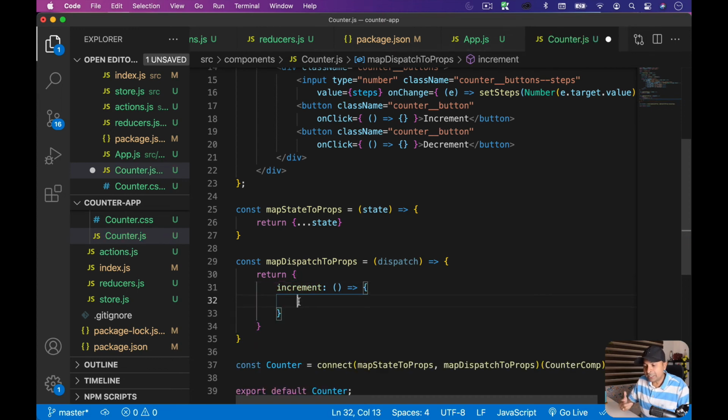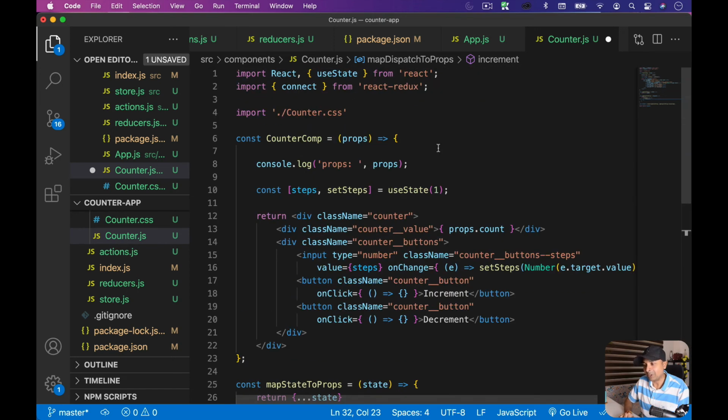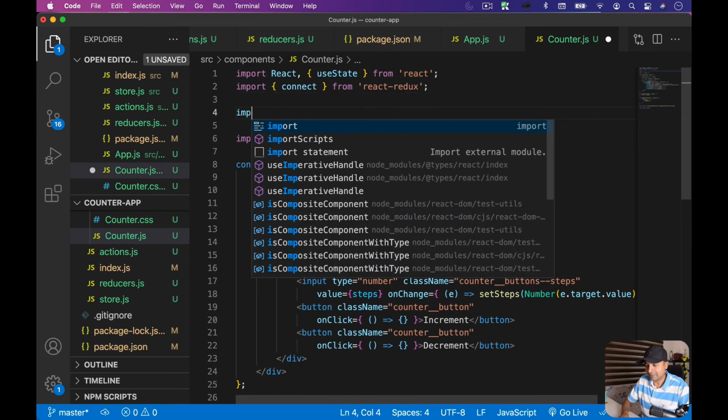And this increment action will be responsible for changing the state, changing the count value. And to change that count value, we are going to use dispatch. And what are we going to dispatch? We are going to dispatch the increment action. So I'm going to import my increment action here.